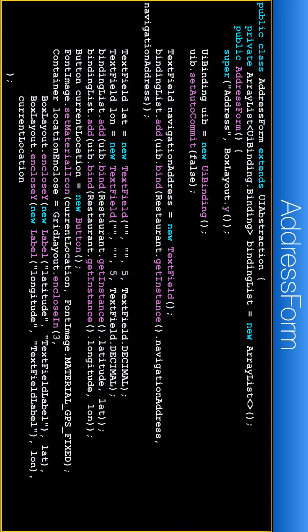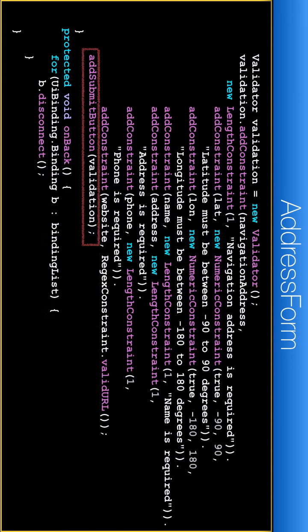The subclasses of base navigation form are more of the same, so I wanted to focus on one of the forms that isn't a subclass of that, and chose address form. It now derives from UI abstraction directly, and as you can see, not a whole lot has changed as a result of that. In the validation code, you will notice that instead of just binding the submit button, I invoked the add submit button from the base class, since I don't know where the OK button will be.